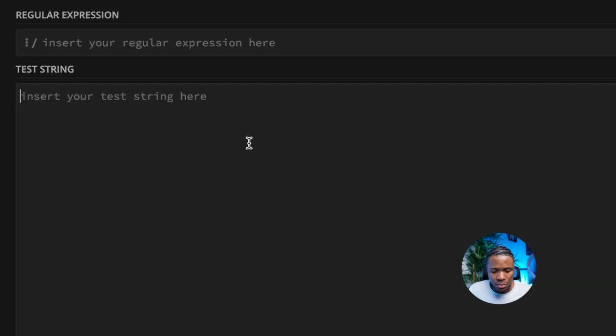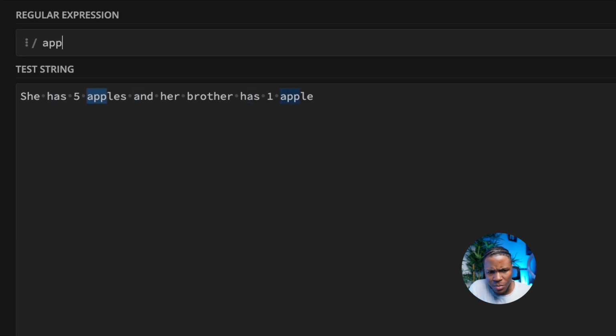Let's take a string for example. Let's say we have a string like "she has 5 apples and her brother has 1 apple." Now what if we wanted to write a pattern that matches apples and also matches apple? If you think of a pattern like APPLES, you can see it matches this, but it doesn't match this. And if you take a pattern like APPLE, you can see it matches apple here, it matches apple here, but it doesn't match apples. So how can we write a pattern that would match apples where there is an S and would also match apple when there is no S?